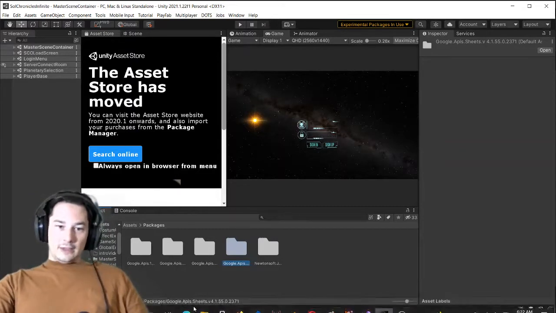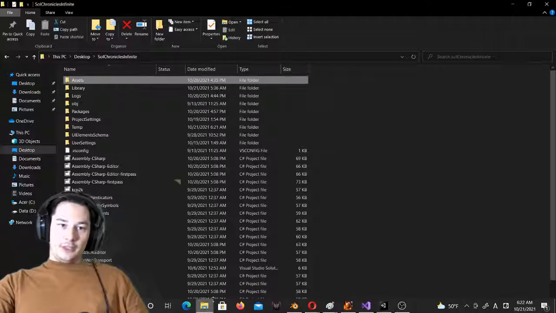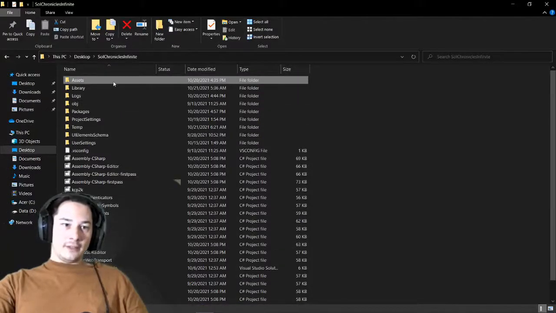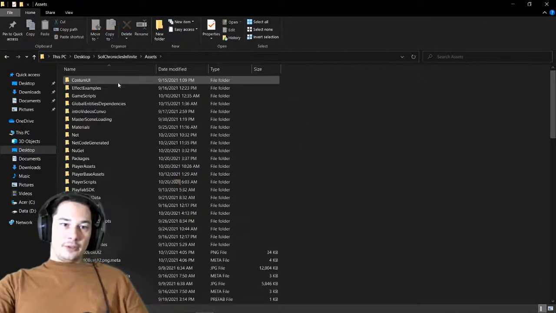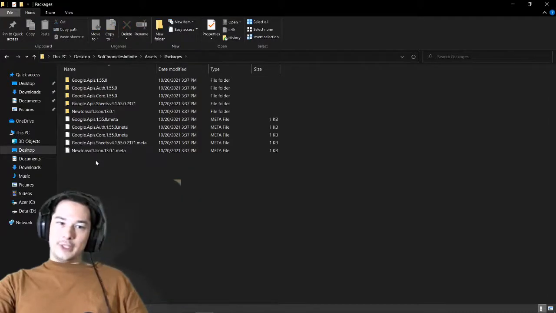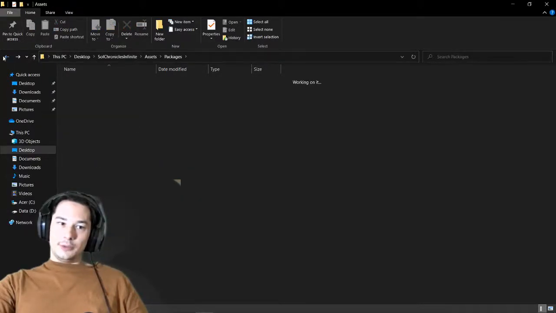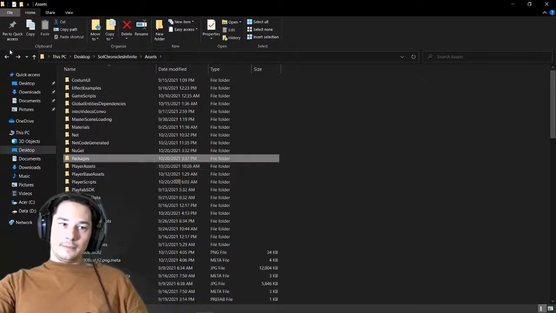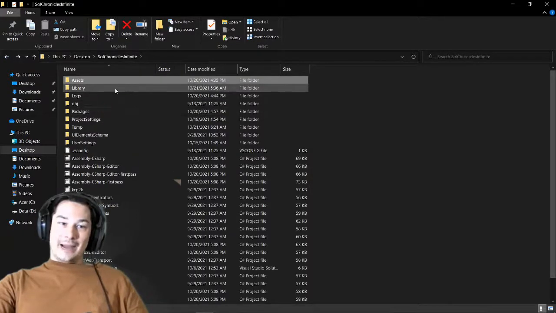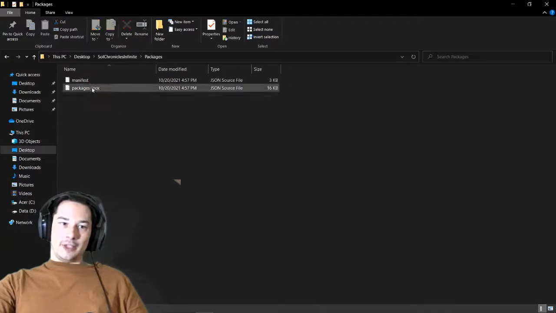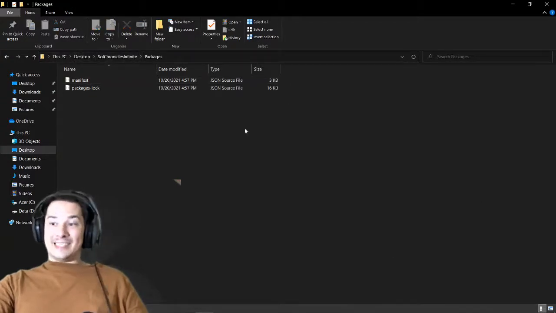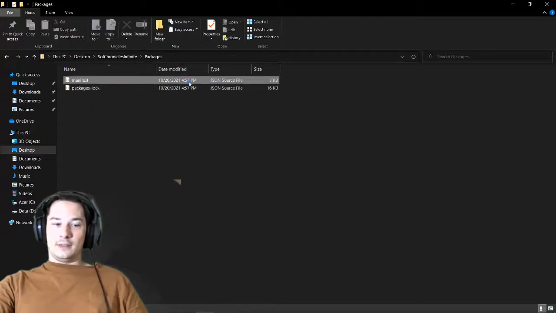So after you've downloaded it, you're going to have to go into your actual project, and you're going to have to go into assets, packages, one second, I was actually already in it, here, packages. Okay, so you go on your desktop, you go into your main folder for this project, and then you just go into packages, okay, and then you see this manifest. You click on it, you open it up.